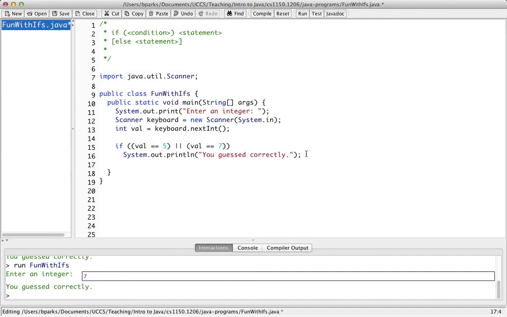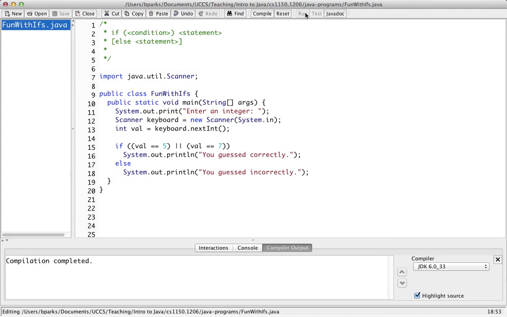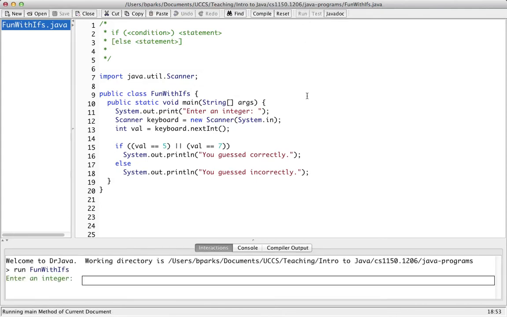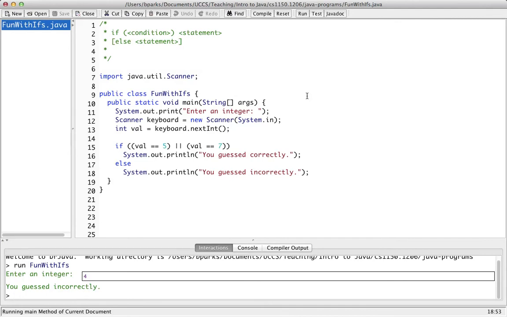So let's add the optional else, and we'll print the obvious message. And it tells me I guessed incorrectly when I typed in 4. That's pretty much the full extent of the if statement.